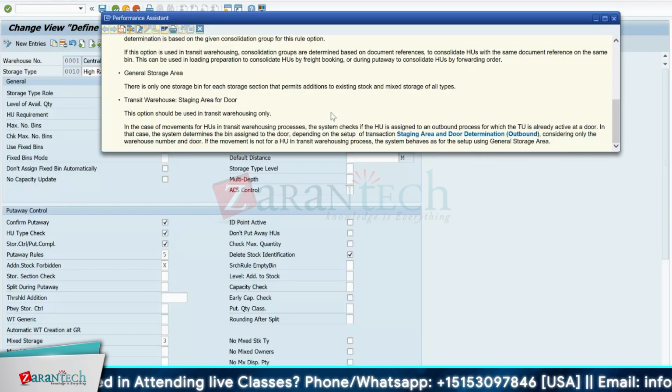Over here, what it says is, depending on the setup of the staging area and door determination group for outbound, not for the inbound part. We have already seen the one for the inbound part. So this is for the outbound part. What does this mean? It basically does a check whether, in case of cross docking. So what is cross docking then? I'll again explain it to you at a very high level.